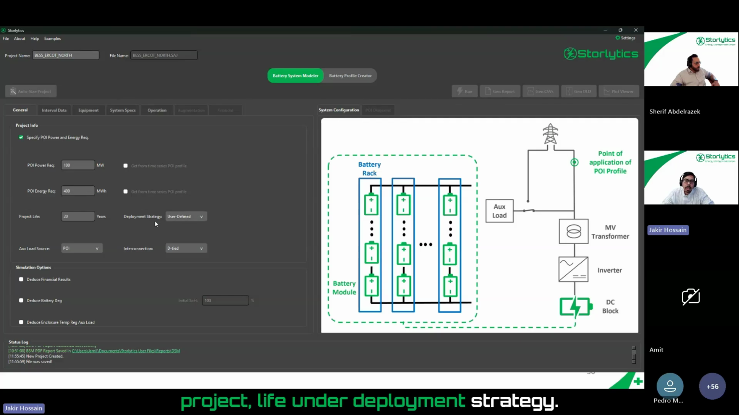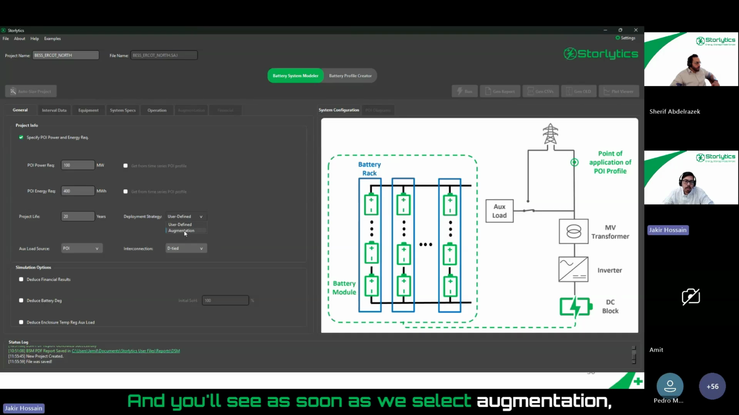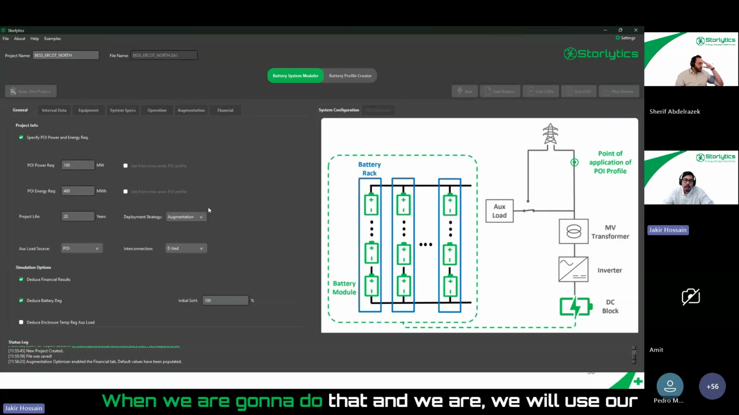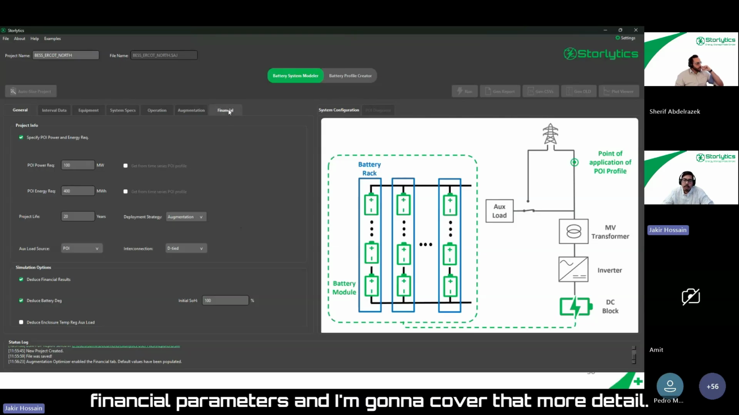Under deployment strategy, we will now select augmentation. And you'll see as soon as we select augmentation, these two tabs here, augmentation and financial, both become enabled. Because when you're going to do augmentation, we will use our Augmentation Optimizer feature, which is also going to use the financial parameters. And I'm going to cover that in more detail.